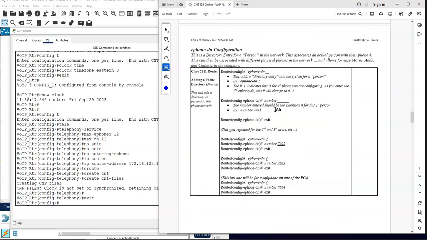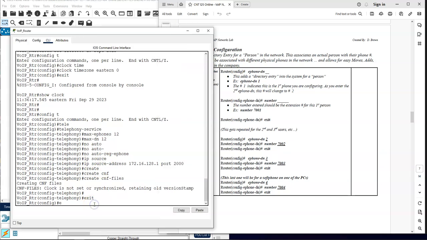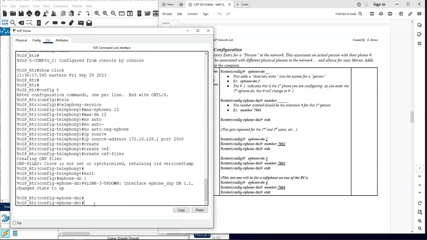Now we're going to move on to the DNs, or the directory numbers. So these would be the people, the employees in the company. First thing we're going to do is say ephone-dn 1, directory number 1, if you will. We're going to plug in here a number, and we're just going to use extensions for this config today. We're not going to worry about the full 10-digit. We're just going to do the extensions for today.